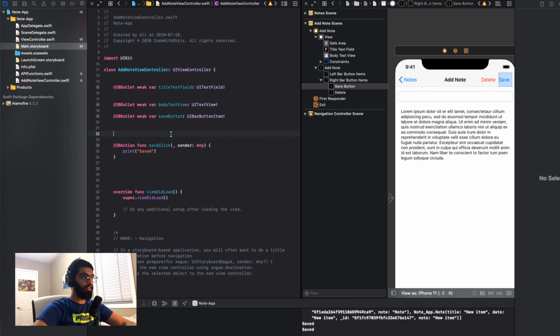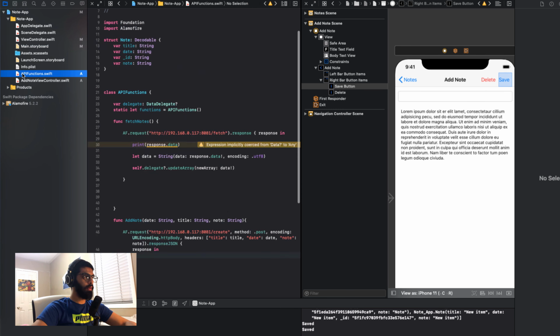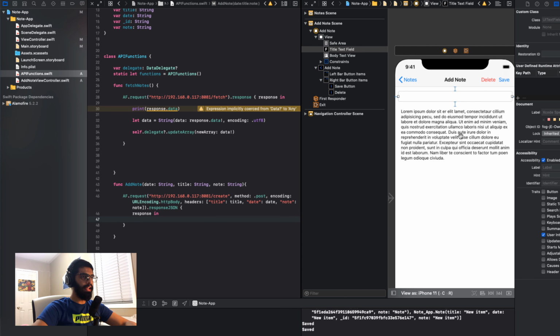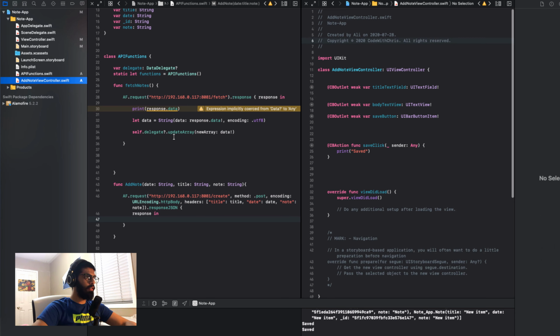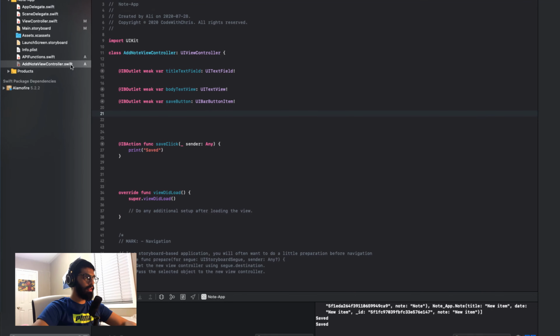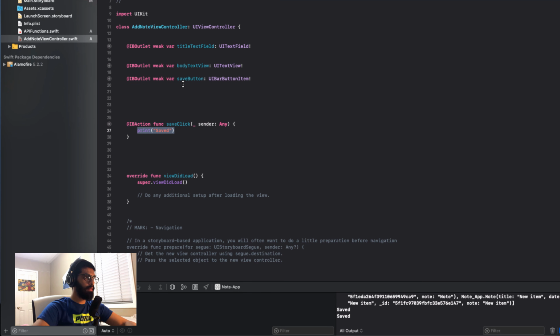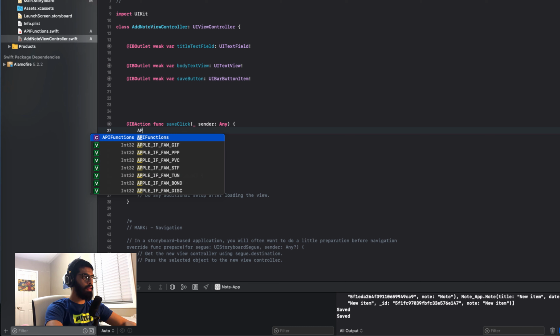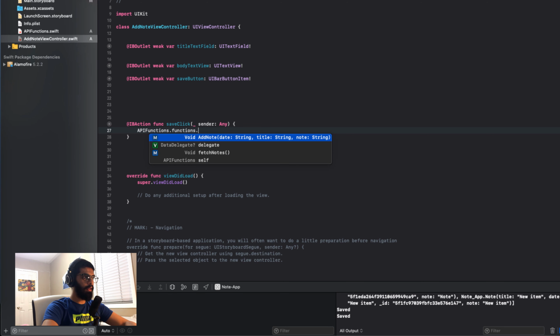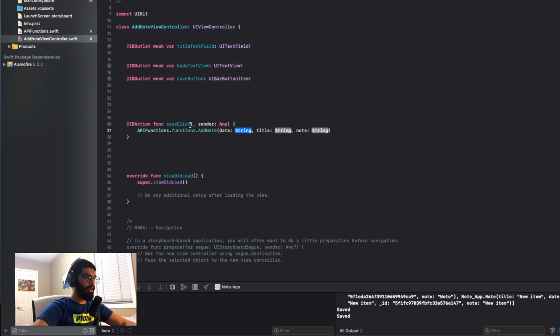Now what we want to do is actually use the function we created over here, add note, and we want to pass in this data as the actual data. So I'm going to go to my add note view controller, and when we click the save button, what I want to do is API functions dot add note. And what's the data we want to add?